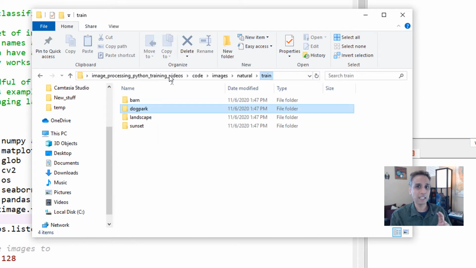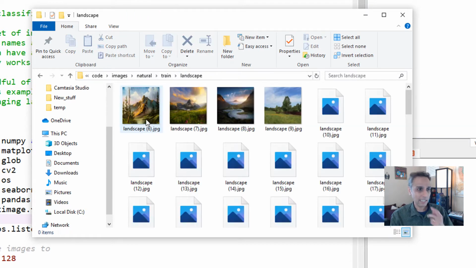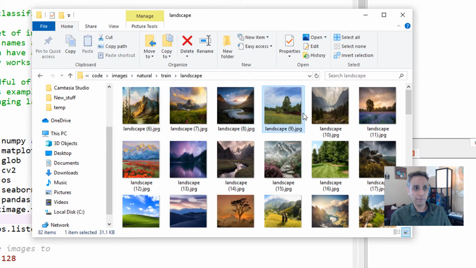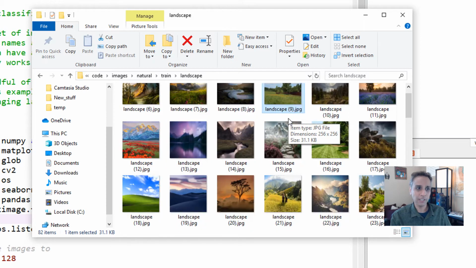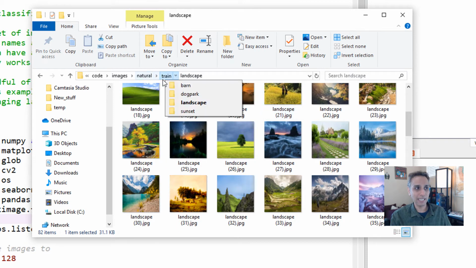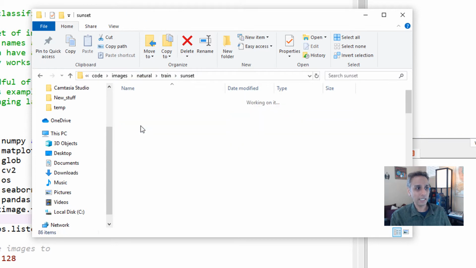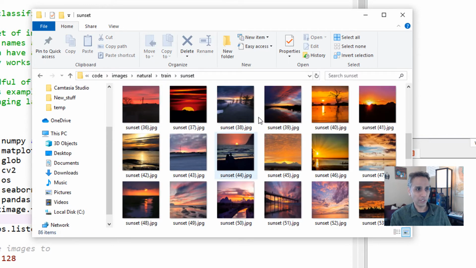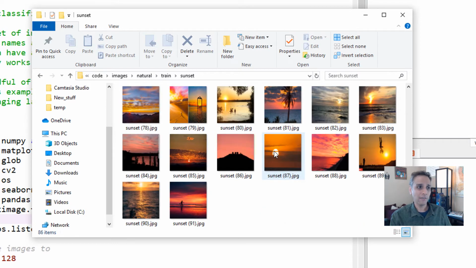This is not an easy task, by the way. And if you look at landscape, some of these landscapes can, for example, this one can be easily a dog park. Okay, so there is some overlap between these classes, but I think sunset is the easy one, maybe at least a somewhat easier one, although some of these images may qualify for landscapes.